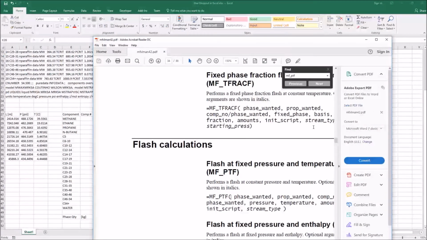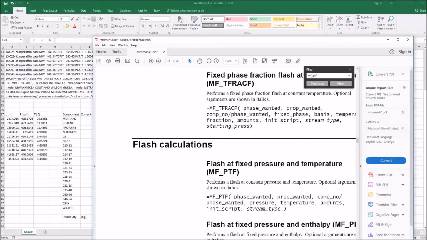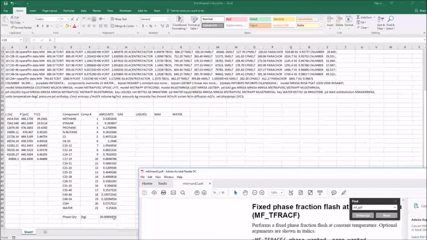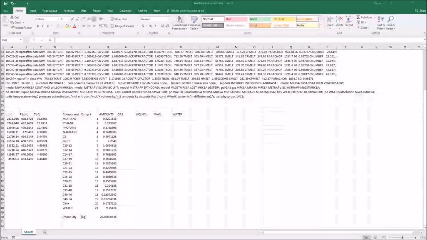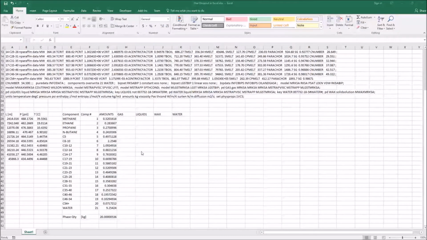Then we have our pressure and our temperature, so those are still missing, and our total amount of stuff that's being flashed, that's this initial column in here. So we need to add in our pressure and our temperature still. So let's plonk that in here.